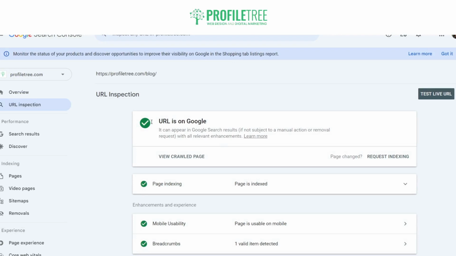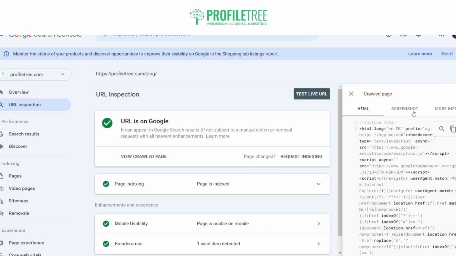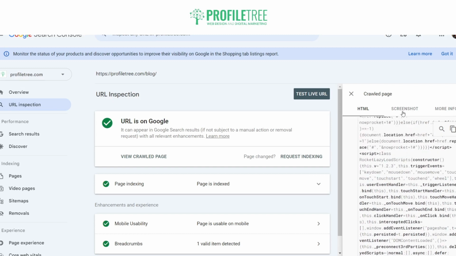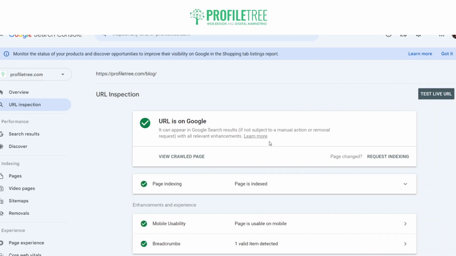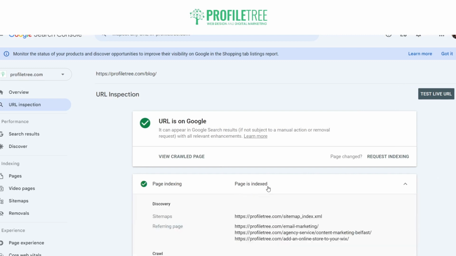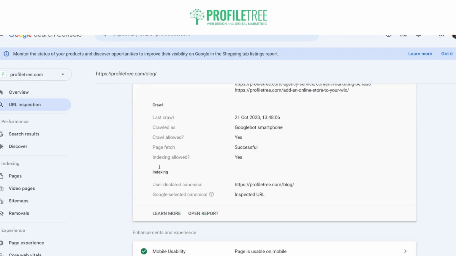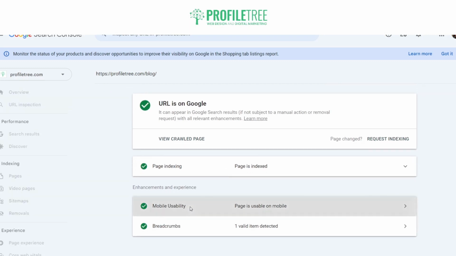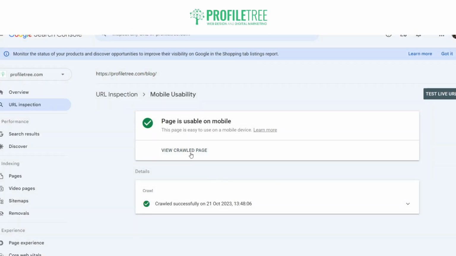So perfect, it's saying the URL is on Google, and we can see the crawled page. Got HTML here, so this is very helpful for web developers, just to see if there are any ongoing issues. Now, page indexing is great. The page is indexed, as you can see. It gives you some information as well, so how it's crawled. And then you've got mobile usability as well. So it's crawled successfully on the 21st of October, so that's great.